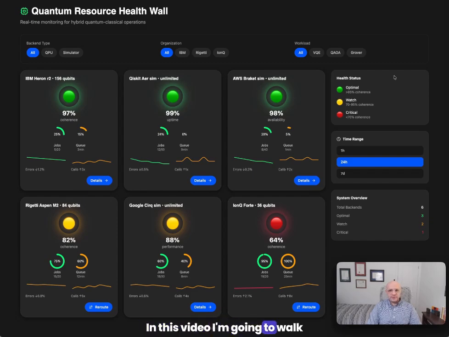In this video, I'm going to walk you through the quantum resource health wall. It's a dashboard concept I designed to help make hybrid quantum classical operations easier to monitor, understand, and act on. The goal here is simple. Instead of jumping between logs, backend consoles, job pages, and calibration data, this dashboard brings the most important information into one place. So you can quickly understand the health of each backend and decide on what to do next.